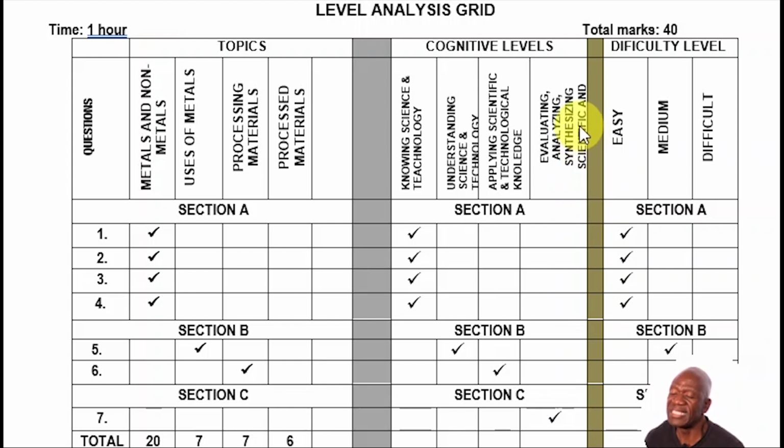So this is what this particular cognitive level is all about, and the questions that have to do with that are going to be found in section C on question number 7. And the level of difficulty there is going to be the difficult questions, which means high order questions, and the expectation is that the percentage should be 15%. So in our case, 15% is going to be 6 marks.